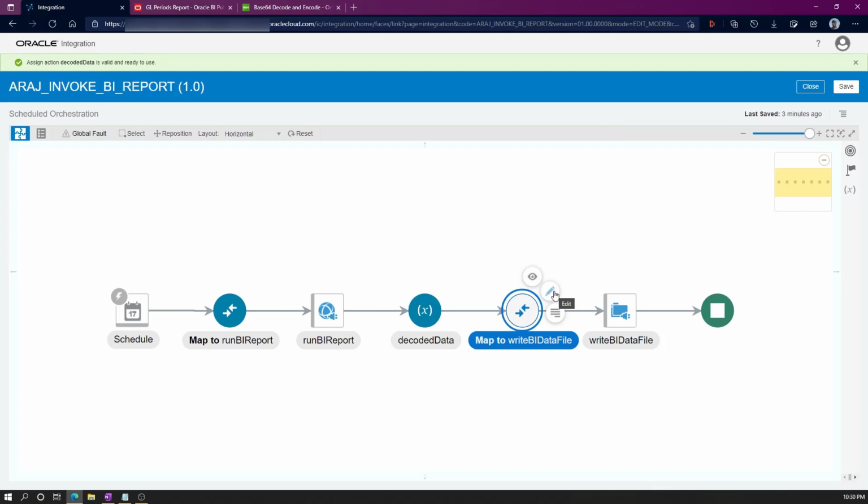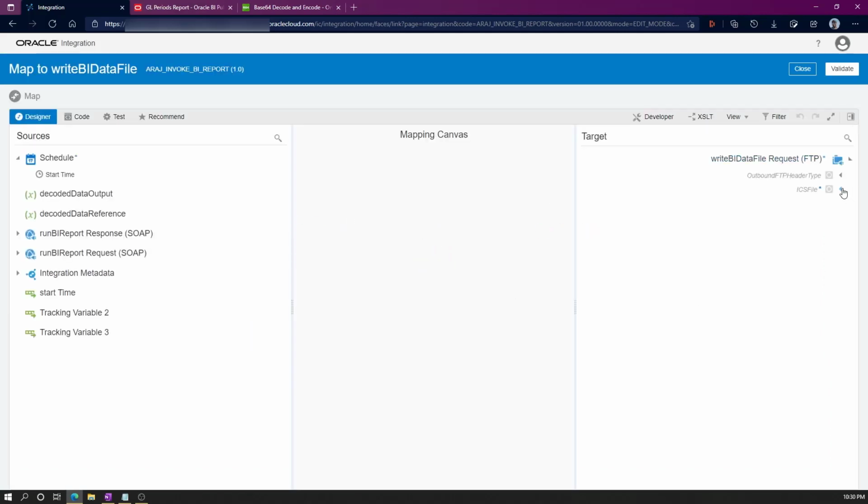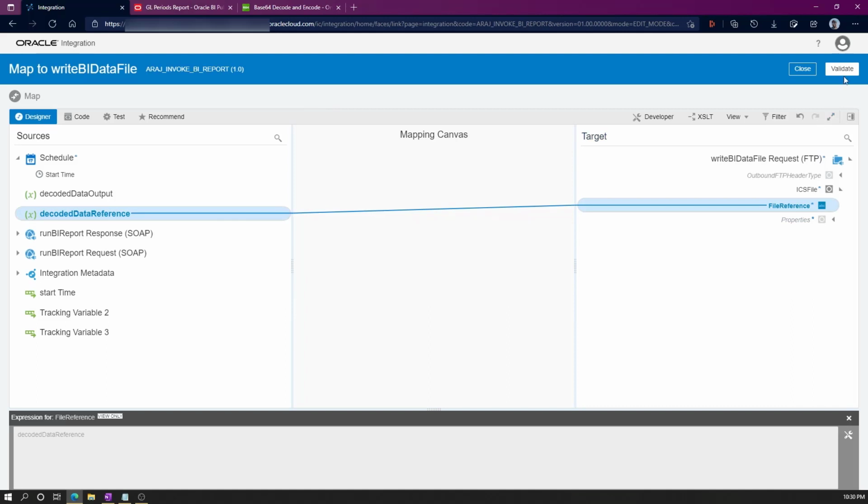So let's click the mapper or edit the mapper. Expand ICS file, and this is expecting a file reference. Now we have two variables. One is the decoded data output, which is not the right one to map, right? So we need the decoded data reference, which is a reference to the file. So we're going to use that to map it to the file reference.